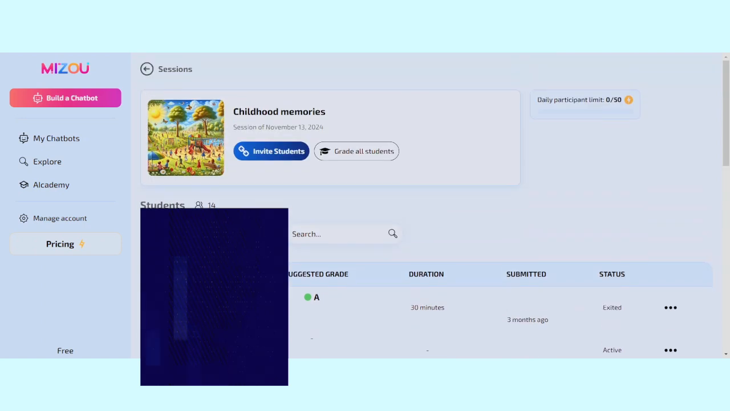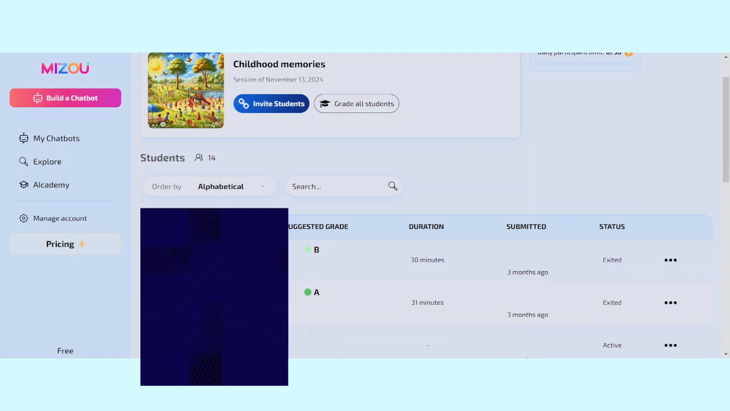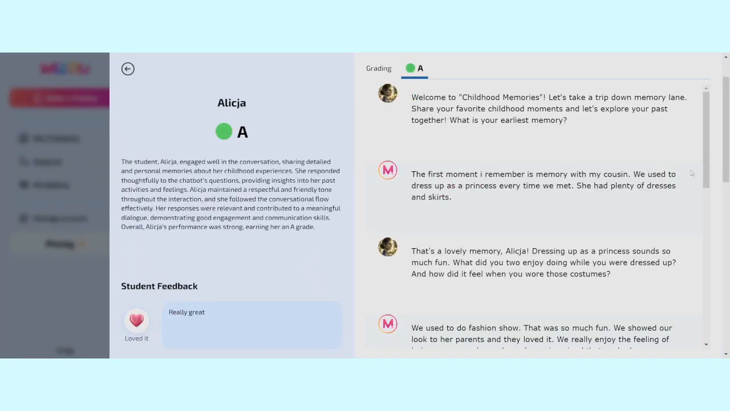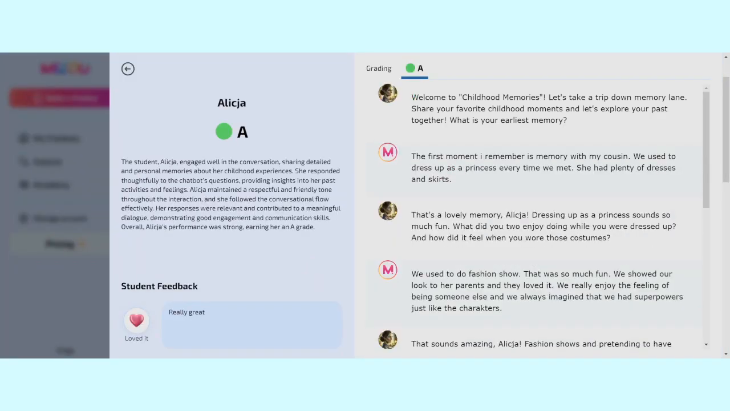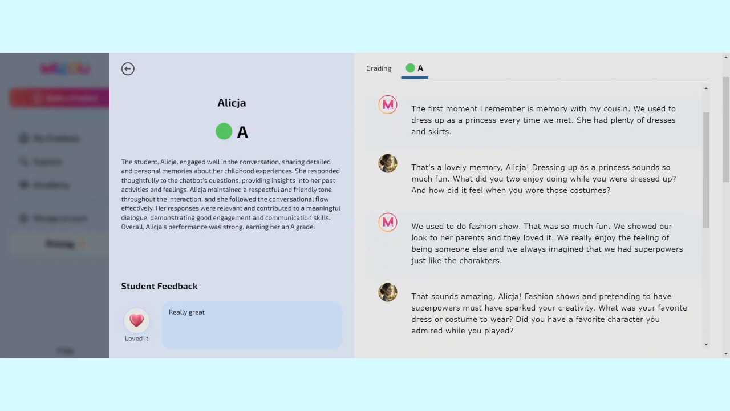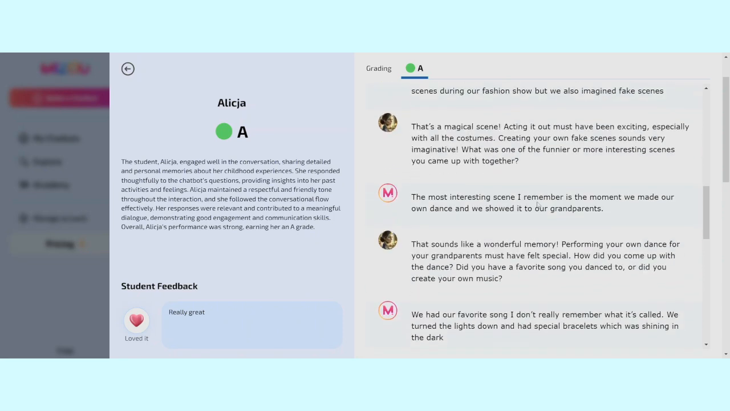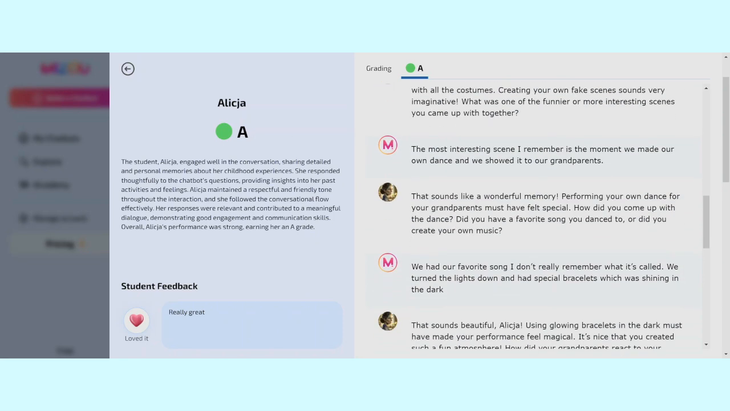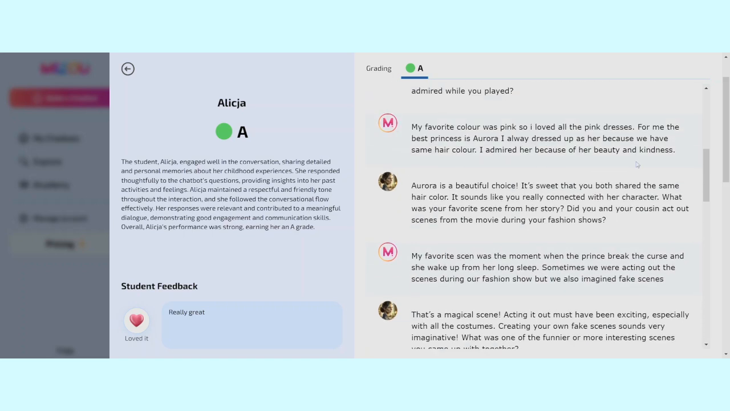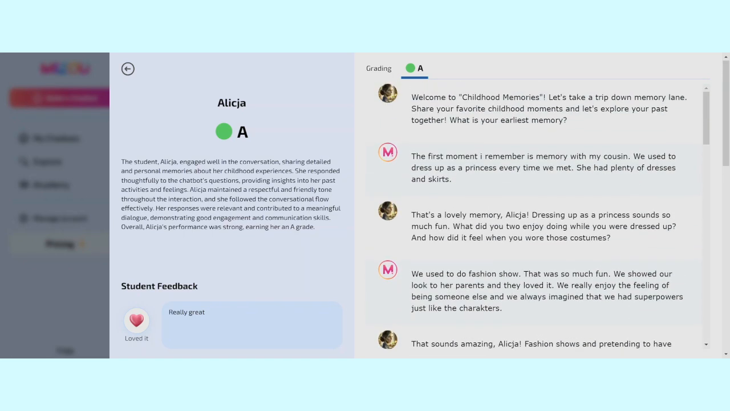I will show it, and for example, let's look at Alicia. She started talking with the chatbot about childhood memories, and the chatbot asked her, "What is your earliest memory?" And here is the flow of the conversation, so you can see everything. As you can see, it's quite long, and there is also a suggested grading. For me, it's really amazing, because it solves a problem when you just can't talk to all of the people in a group.